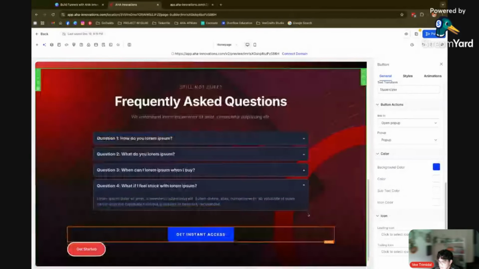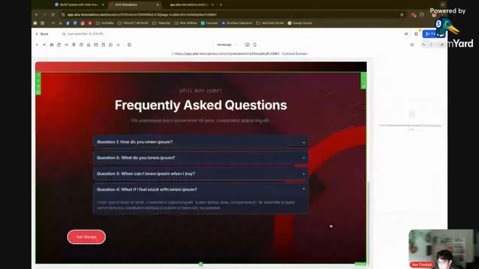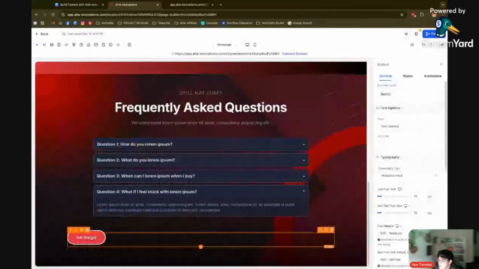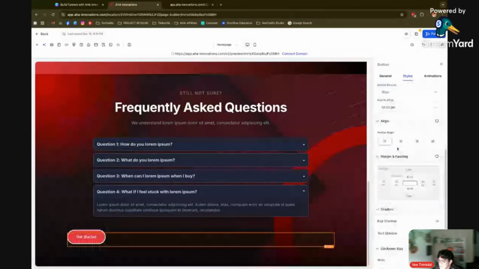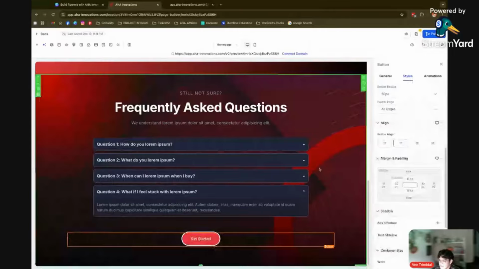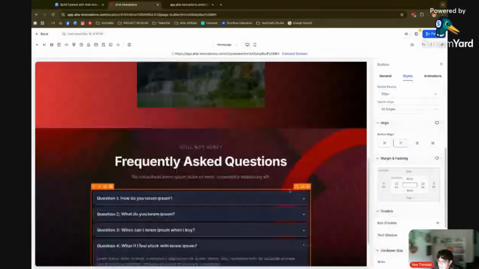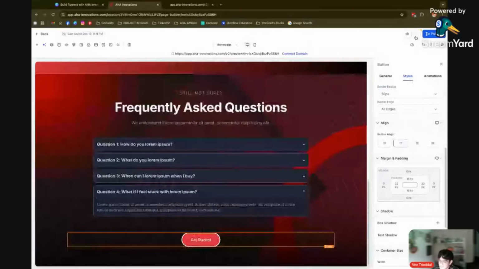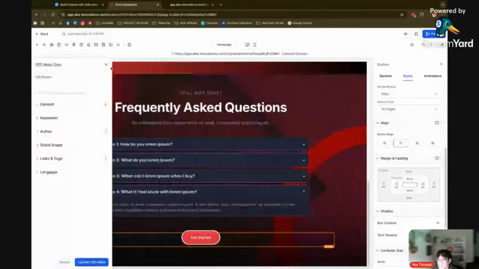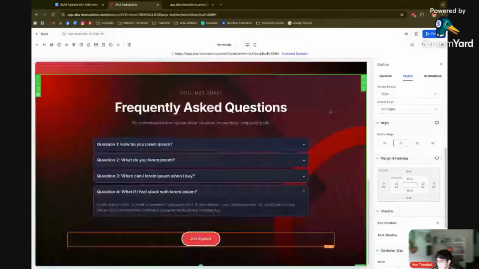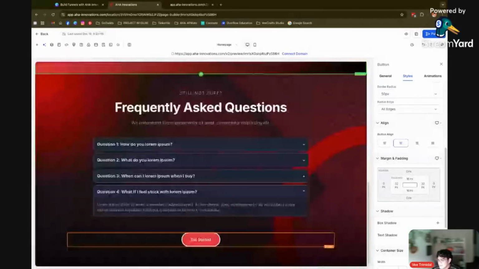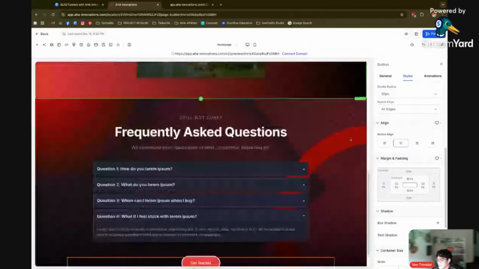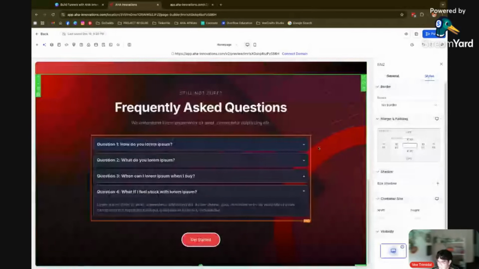This button. Then click the button, go to styles, and let's put it in the center. Always click save, so you won't cry. It happened to me multiple times. It's very sad when you've made a lot of edits, then you find out you didn't save.